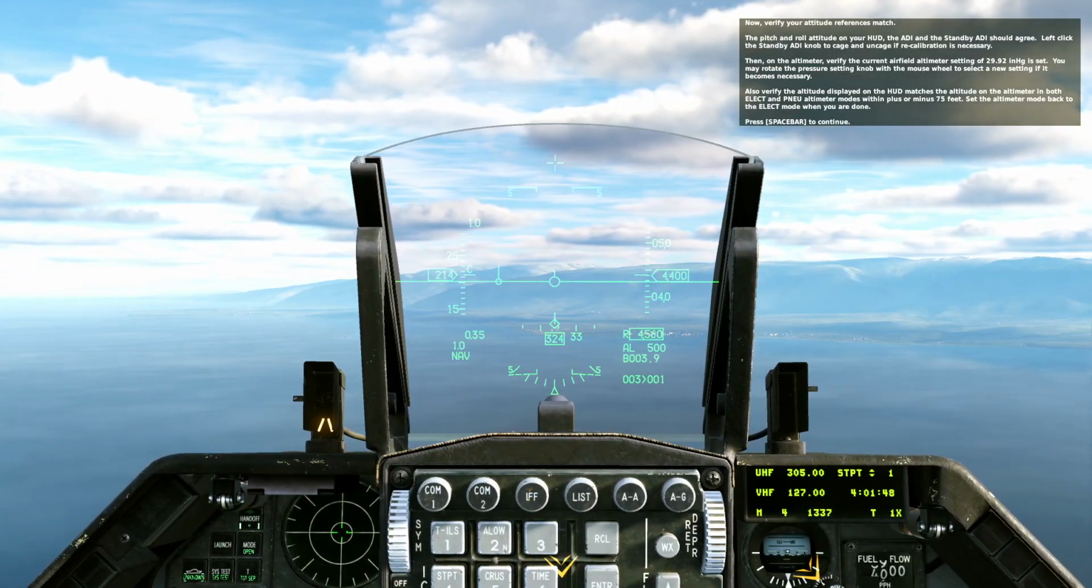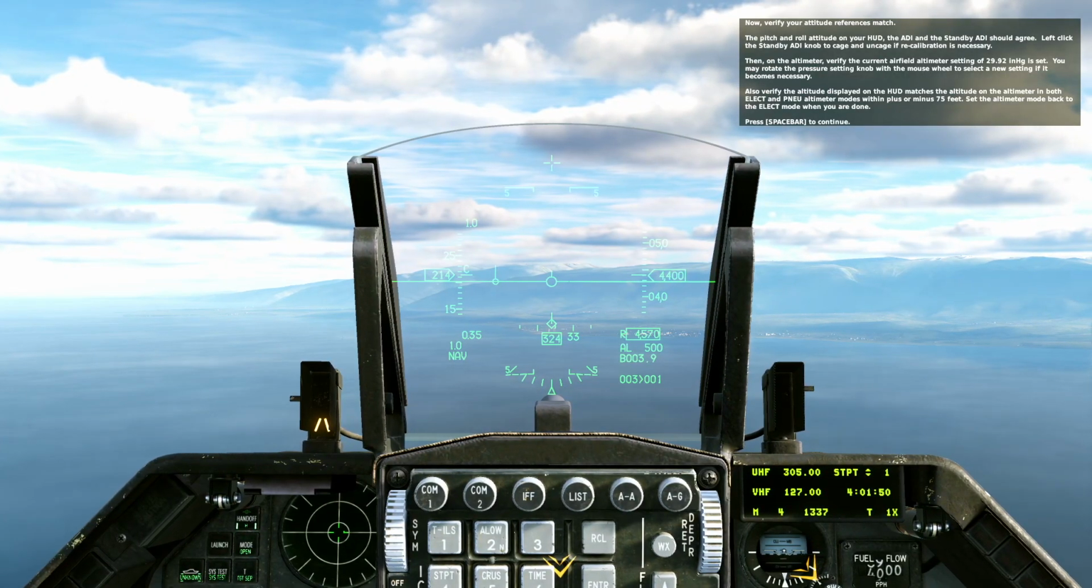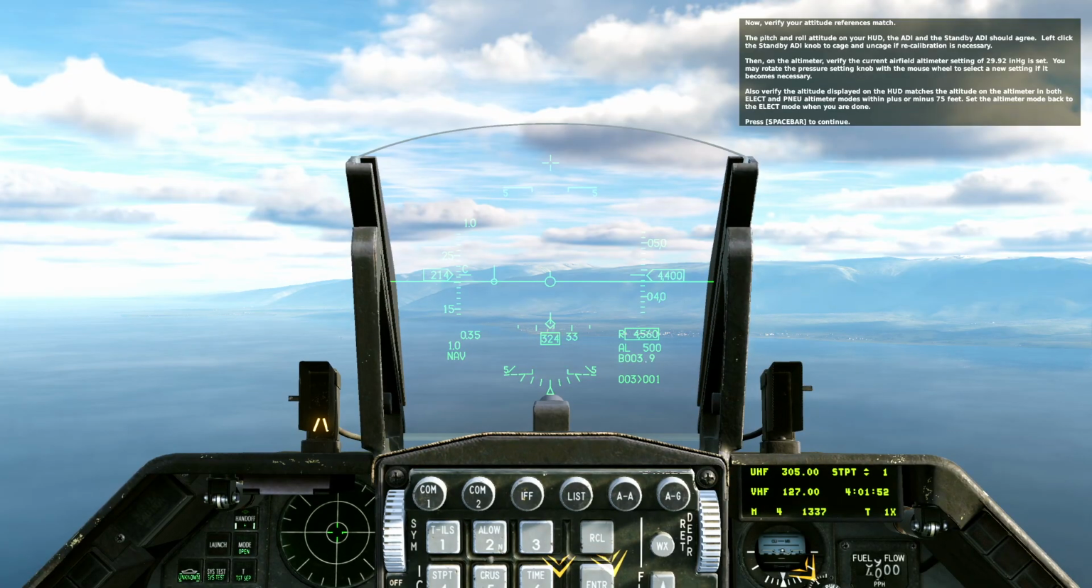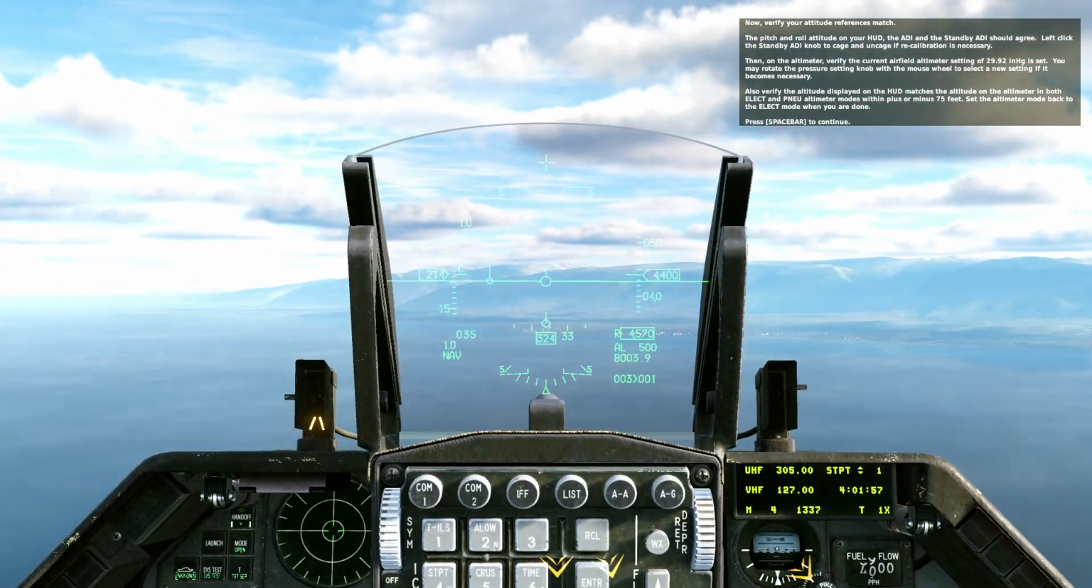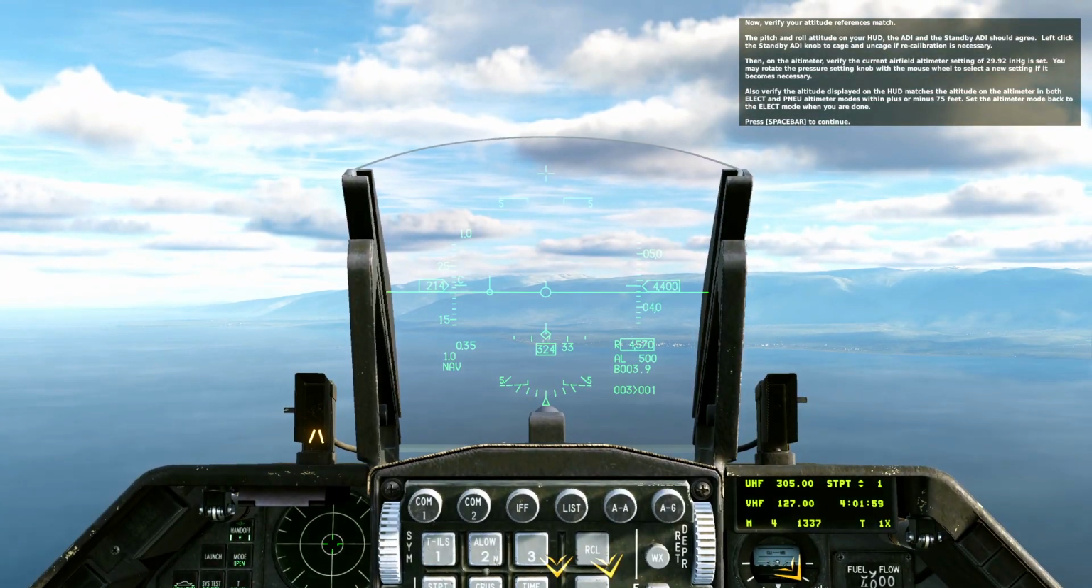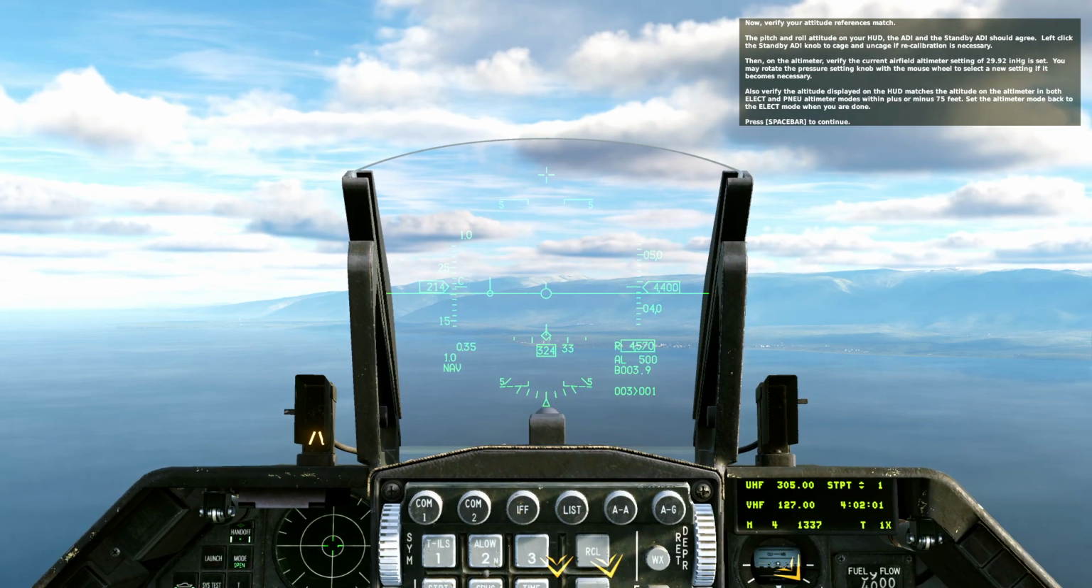Also, verify the altitude displayed on the HUD matches the altitude on the altimeter in both the electrical and pneumatic altimeter modes within plus or minus 75 feet. Set the altimeter back to electric mode when you're done, and press spacebar to continue.